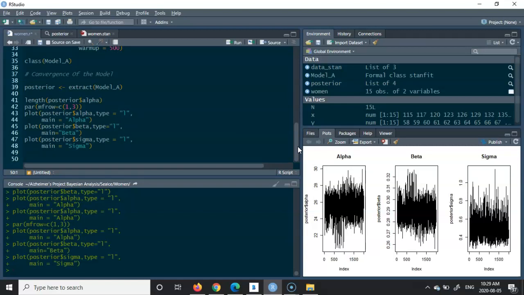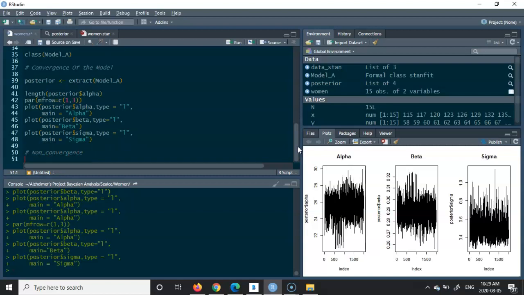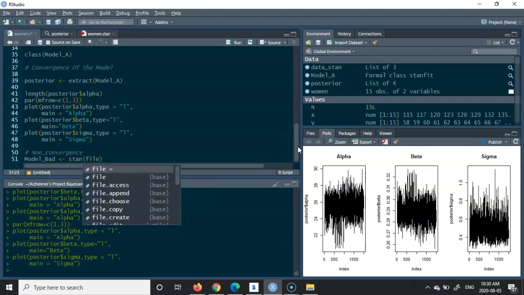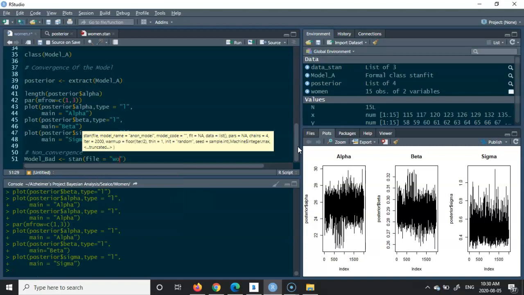I'm just going to create a kind of scenario for you as a demonstration. Non-convergence. For the case of non-convergence, I'm going to go ahead with another model, and I'm going to call that model bad. I'll show you why I called this model bad. I'm going to use the same Stan model which I had before. For the file, I use the same Stan file as before, woman.stan.